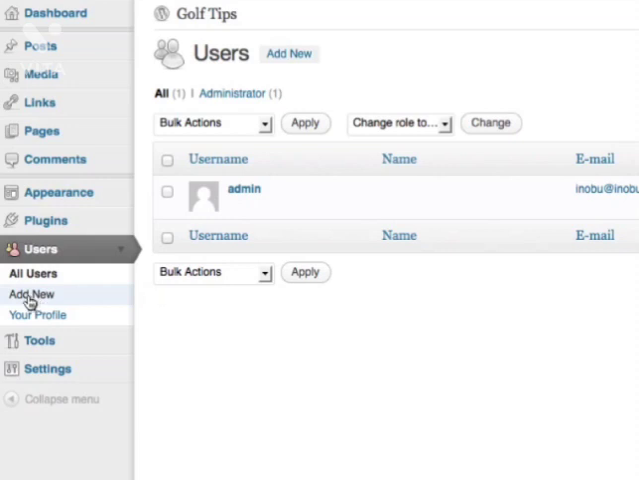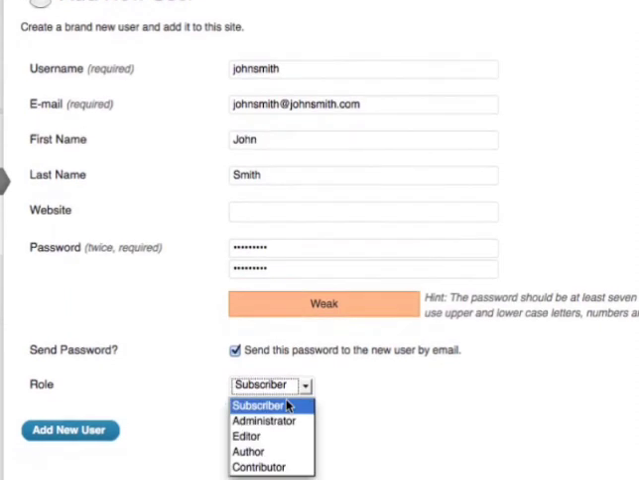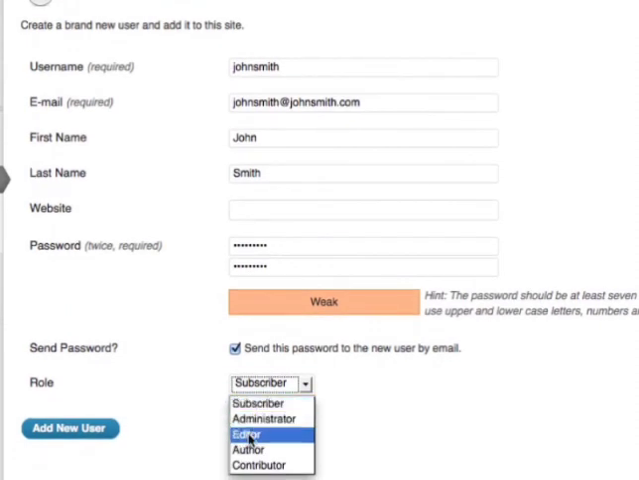All I need to do is add a new user, enter a username, an email, and fill in the rest of the details including the password. You can also send the password to this user. This section called Role gives access levels to the user. In this drop-down menu, you've got subscriber, administrator, editor, author, and contributor.